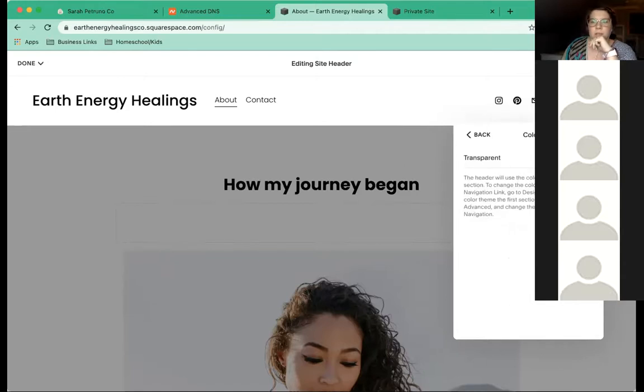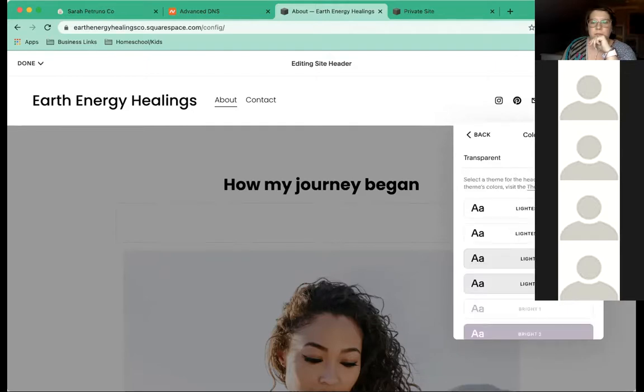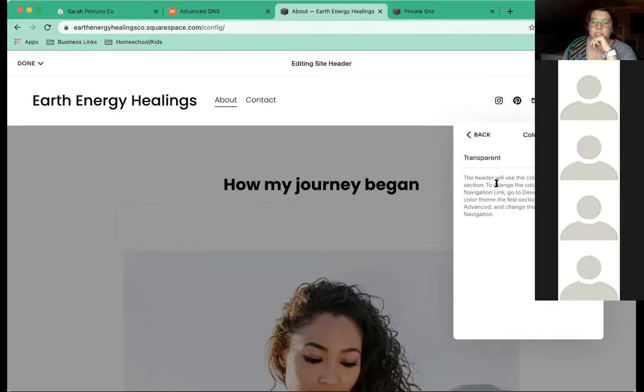Colors. Do you want your header to be transparent? The color, and so it says the header will use the color theme of the first section to change the color of the site title. So if you happen to have a picture over the section, then it might just be a transparent header, where the header lays on top of that image. And I'll show you an example of that.